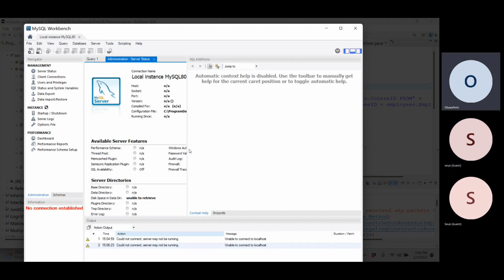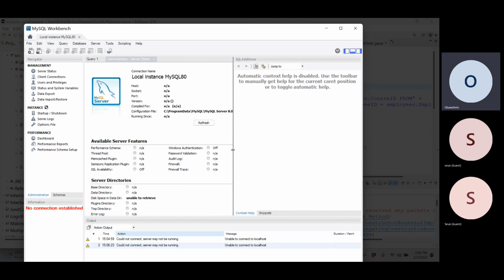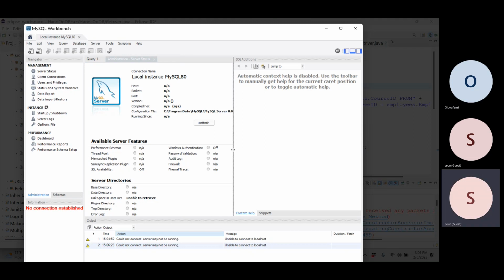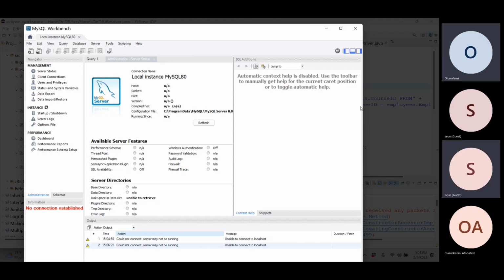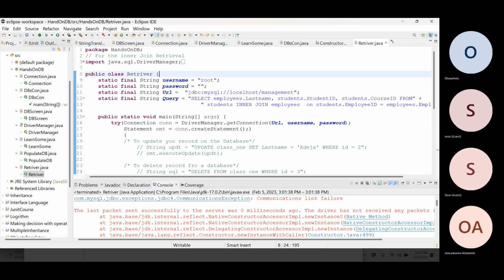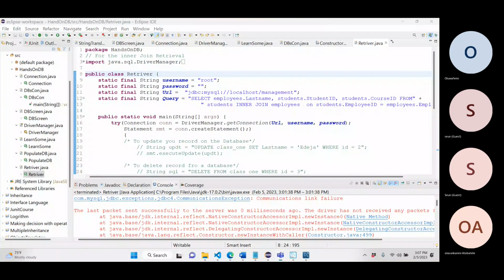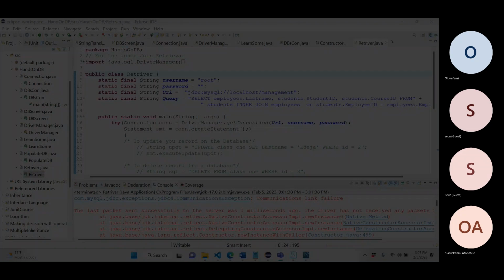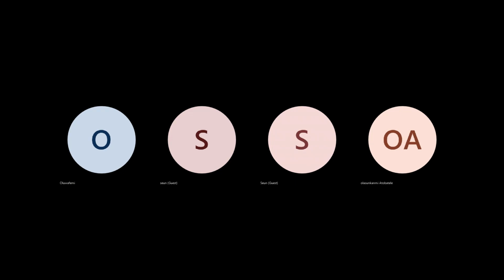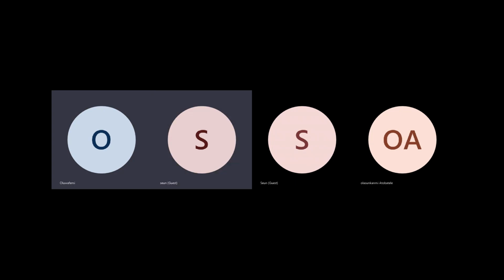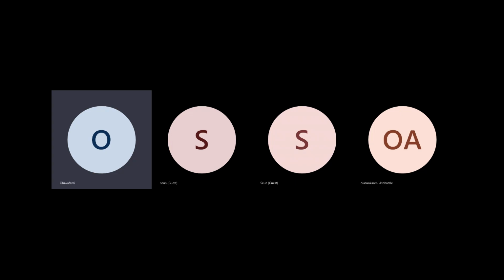So you should be able to create a schema, and then from there you can call the schema in your Java class. I don't know what's going on here. Stop sharing. Okay, I'll figure that out later.